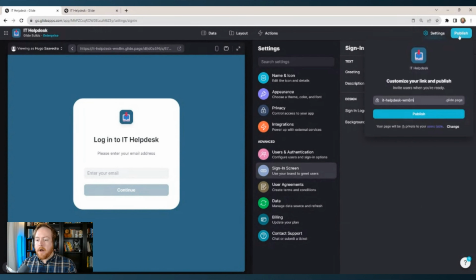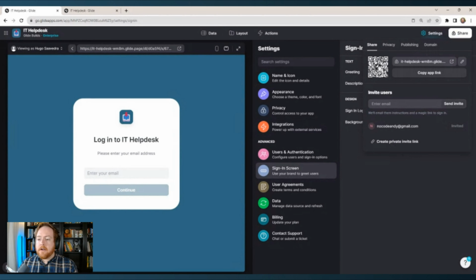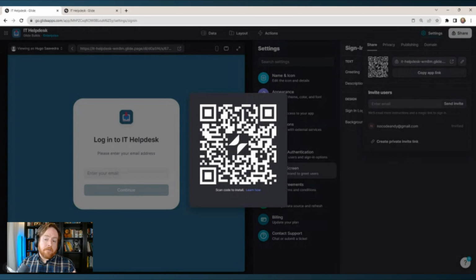So I'm going to go up here and hit publish. I do have a chance to change the app link, that little subdomain here. I can change that now, or I can change it after I publish the app. So I'm going to hit publish, and Glide automatically generates a QR code for me. So I can use this QR code to give people the link.